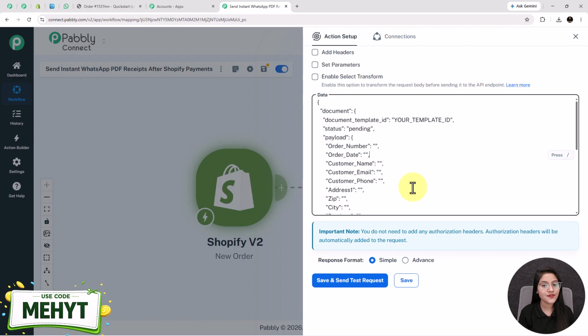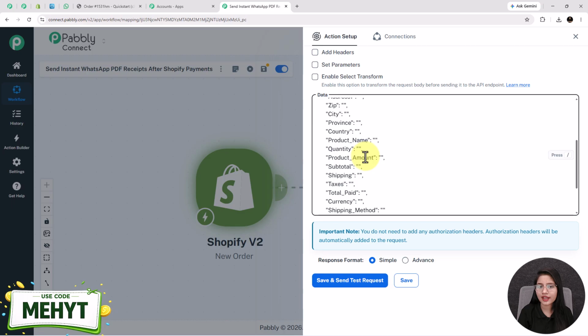And here I have successfully added the required JSON data. Now inside this JSON data, I need to map the response that we have received from our previous application, which is Shopify. Before doing it, let me quickly explain what you are seeing here. This JSON data contains multiple keys such as order number, order date, customer details, and all the other information that I want to display inside my PDF receipt.